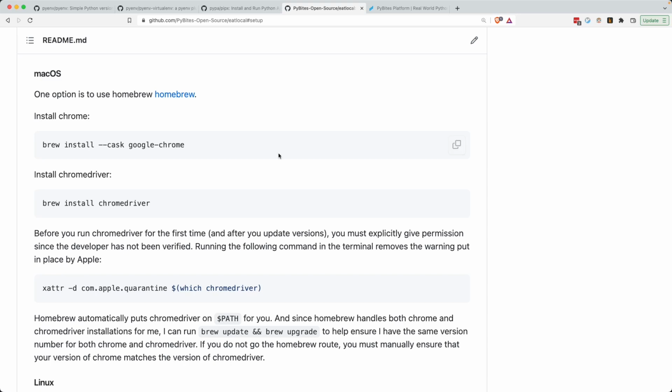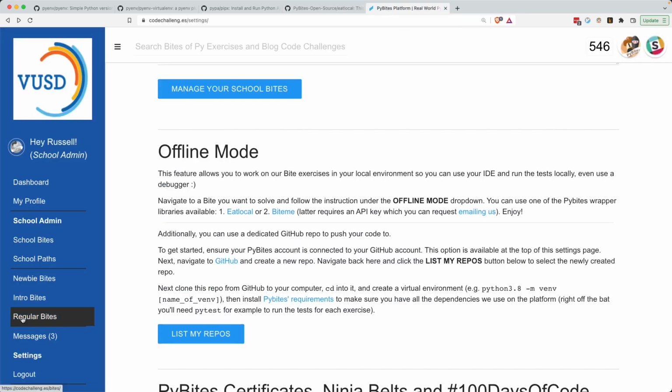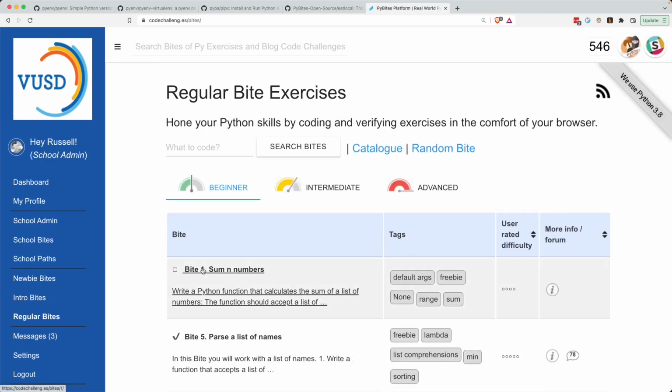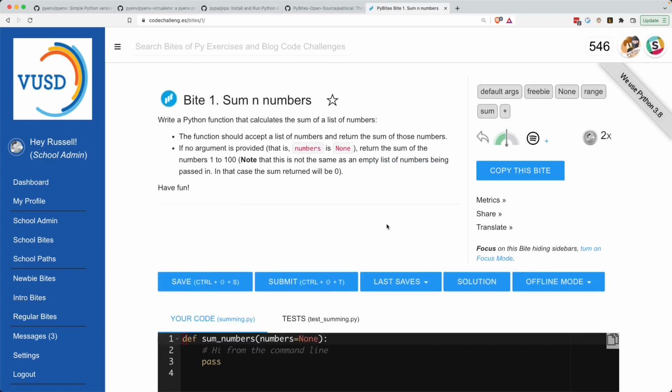What we want to do next is actually go get a Pybite to practice with. We'll just head over to Pybites, byte one, sum of n numbers, and this is what it looks like. If you're ever unsure of exactly what number you want, you can always check the URL. This number should match what you want to download. So we want to download byte number one.